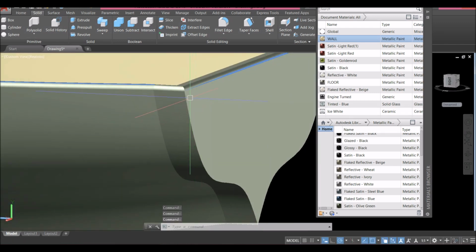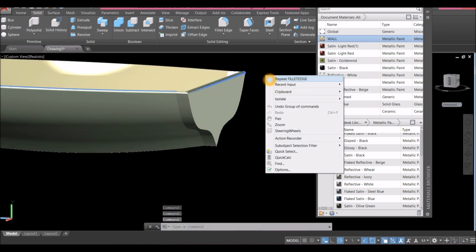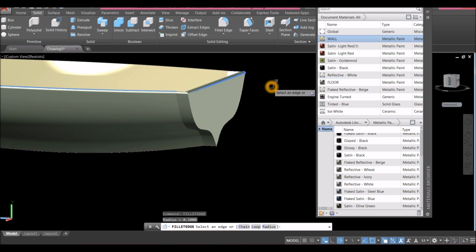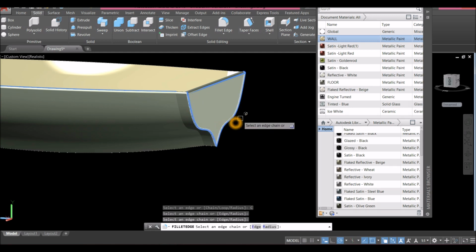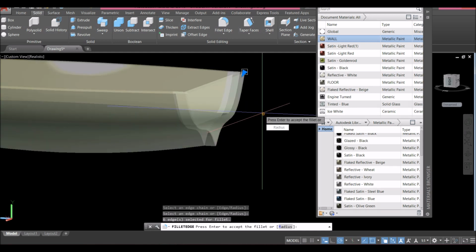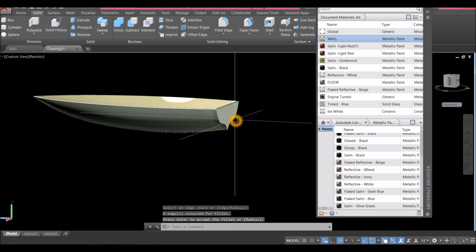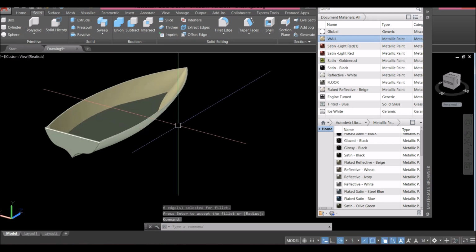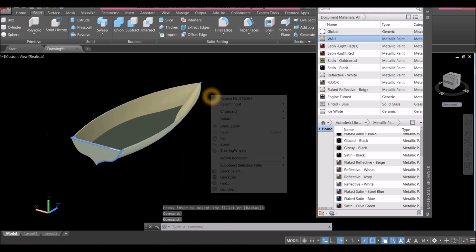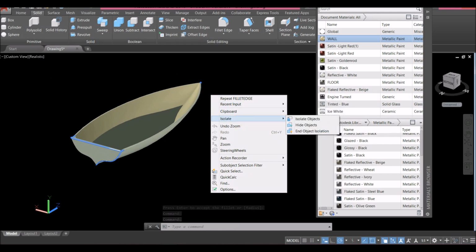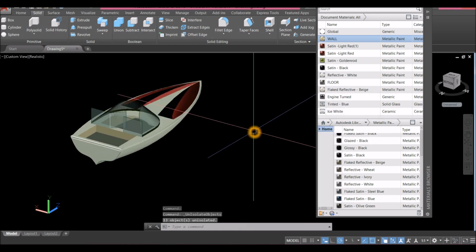I could apply fillet here. So right click, select fillet edge, and AutoCAD remembers the last value. But just click chain, click this one, click this edge, enter, and enter again. All right, so now I'm gonna bring back my hidden objects. Right click, hover over isolate, and select end object isolation.